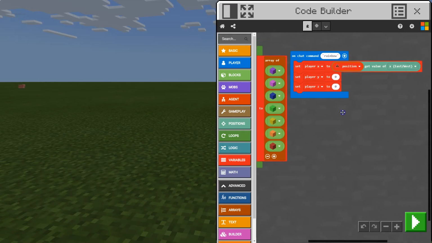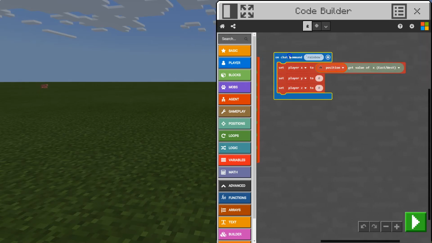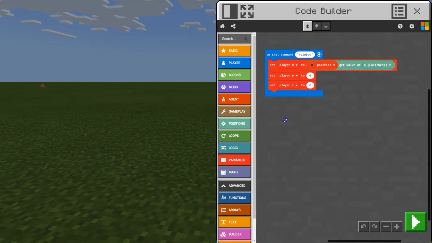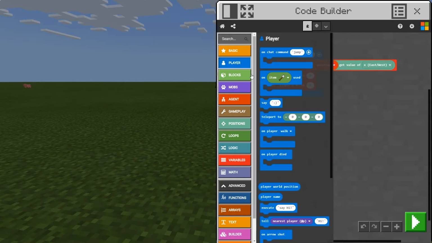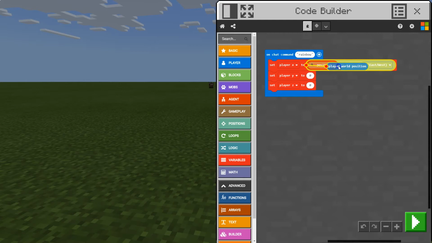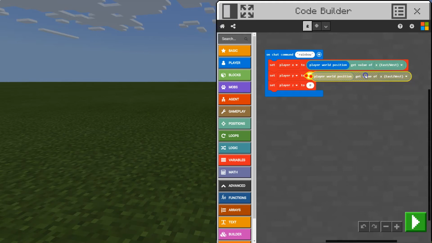Here we go. So we'll just move this over here because we don't need those colours now. So we're going to use this. The player X is going to be set to the X position of the player, but you're going to need to get the player, which is this one here, player world position. So let's put that in there. There we go. So the X is going to be set to the player world position X value, and then we'll duplicate that and do the same for Y and Z.